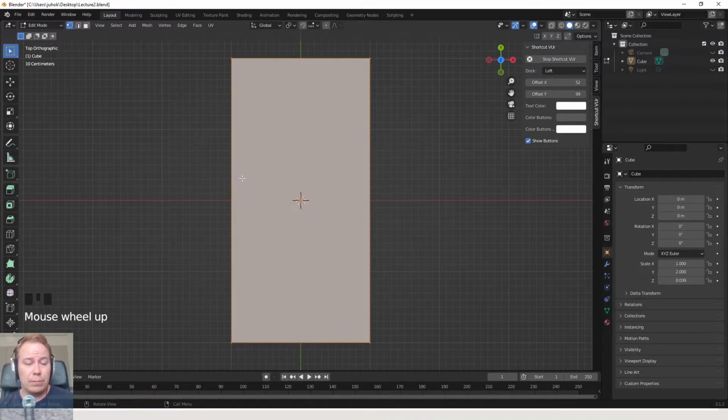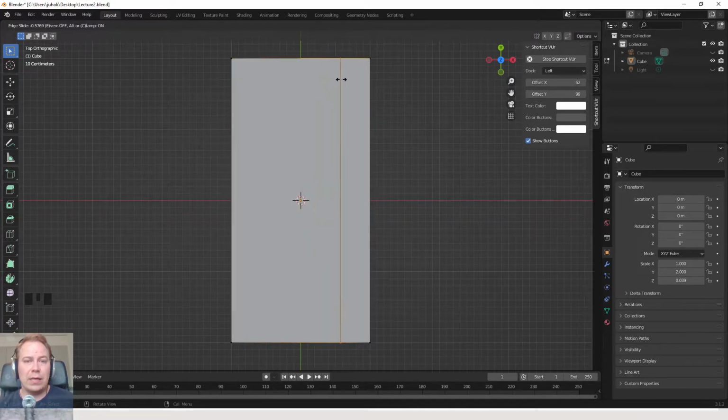So simple table. We're gonna use this loop cut and slide. That is actually Control R hotkey. So what happens when we click on Control R once? It activates this loop cut and slide mode, and if you hover over your object in its axis, you can see this line forming here. So if you click on middle, you can see that the line is forming here.